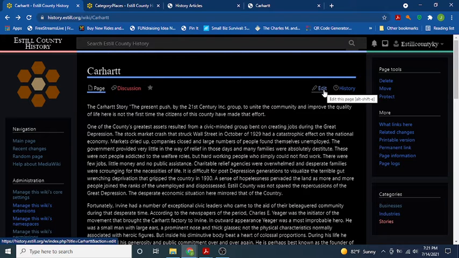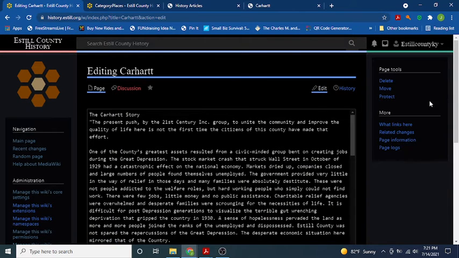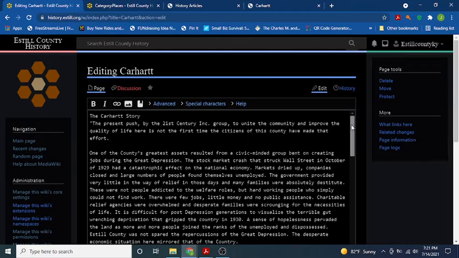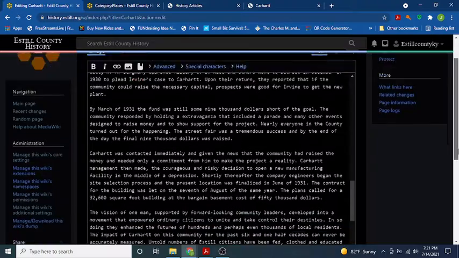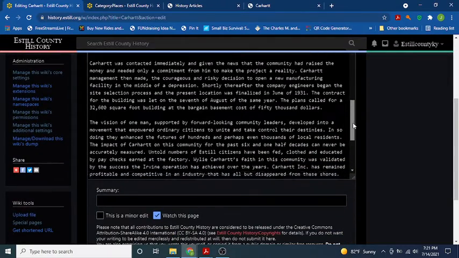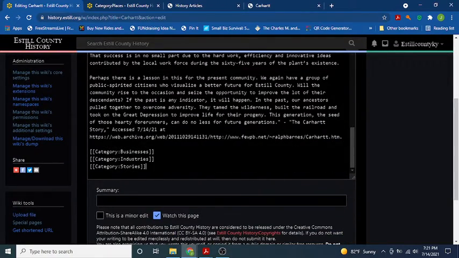So edit, and anytime you click edit on a page, it brings you up to the same thing that we started with when we created it. All I'm going to do, because I don't want stories on there anymore, since we haven't put anything on it, it still doesn't actually exist. So I'm just going to check that as a minor edit.